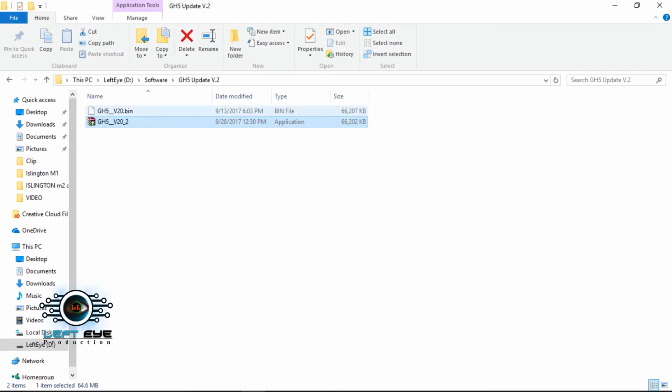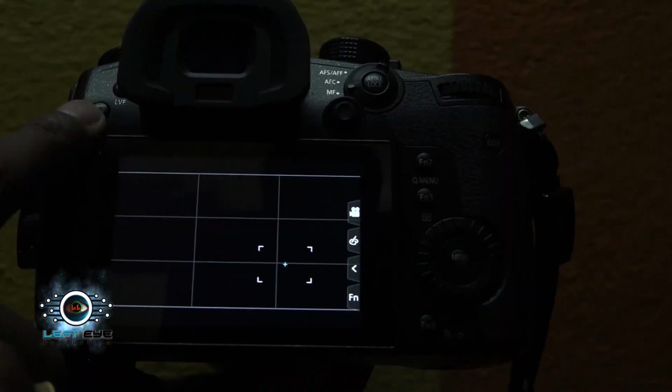A little bin file pops up. Now transfer this bin file to your formatted SD card. Put this SD card into your camera and turn it on.